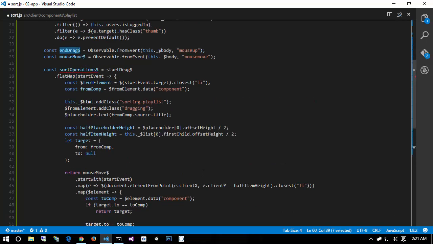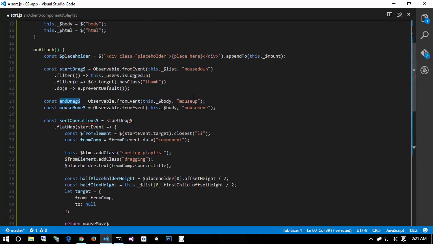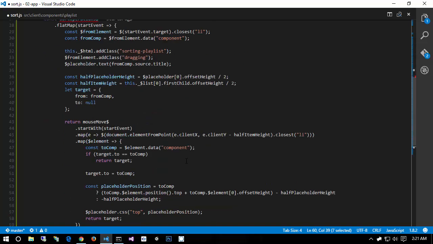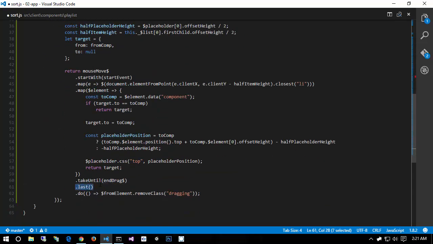And when is that? Well, we can take a look. End drag produces an event when the body receives the mouse up event. Then we want to only receive the final element from this. So we want to sit here and we want to take new elements over and over again until the stream completes. Then we want to return the last thing of that. And then once we've received the last thing of that, we go ahead and say from element, you are no longer dragging.